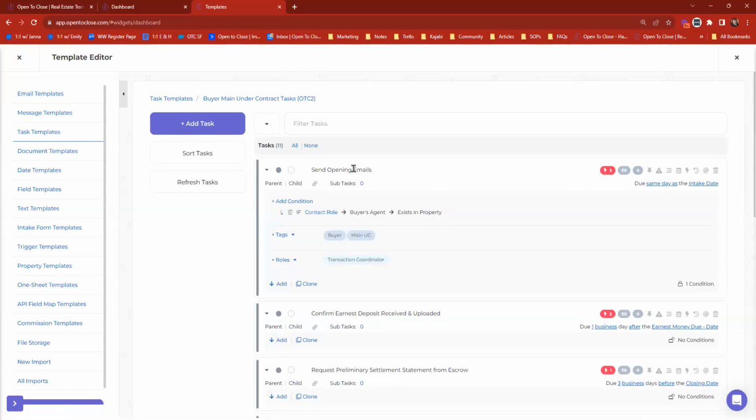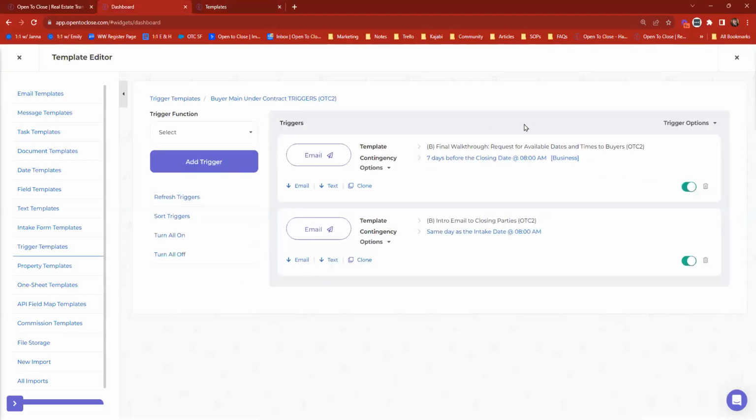on this particular task. I want to ask myself, when do I need my opening emails to go out? Do I want them to go out immediately when this particular trigger template is applied to a property? Probably, or do I want it to go out the same day as the intake date or the same day as the contract acceptance date? Whenever I set up my contingencies, that's also going to determine what time I want to have it go out. Maybe I want to review the information first and then send my intro letters after like 1 p.m. I could set it up as the same day as contract acceptance at 1 p.m.